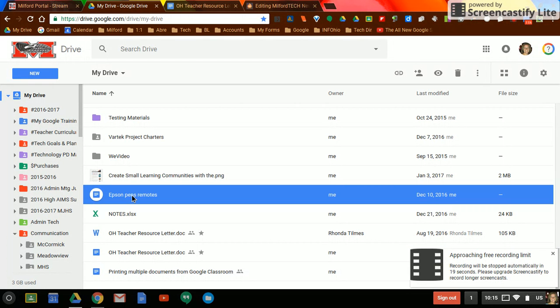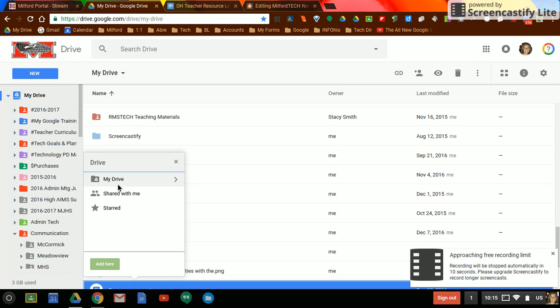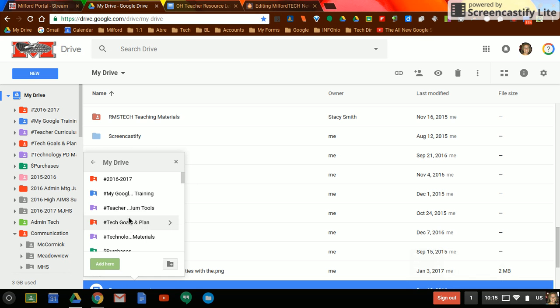The last thing I'll show you is just if you want to add a document to more than one place. If I want this document to go to two different folders, I can press Shift and Z, and I can choose another place for this folder to go. If I want it to go into my drive and inside another folder, I can choose here, choose a folder, and say Add. Now the file's in two places. I hope these things helped you.